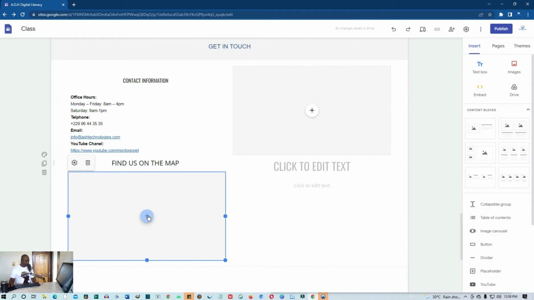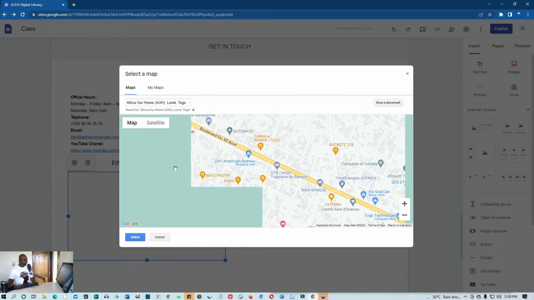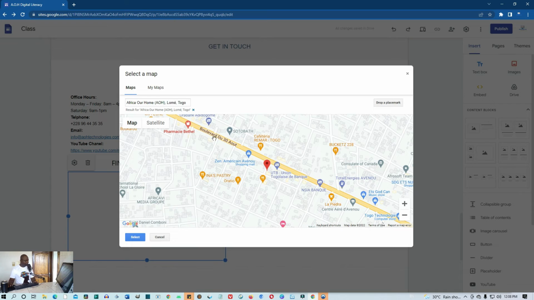I just go again to here, and then this time I'll just go to map, and then I can just type in our location if you know it. So in our case here, I'll just put Africa, our home. Okay, Africa, our home domain here. So what's going to happen is that Google is going to look for my location, this one here, you see.